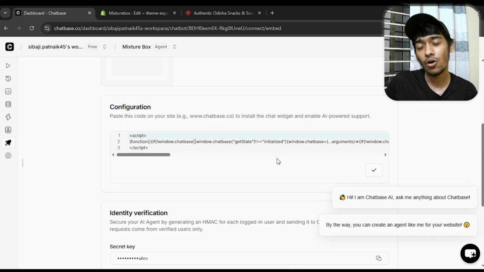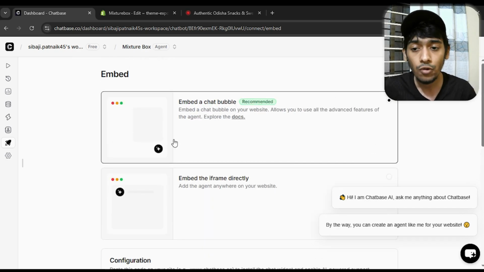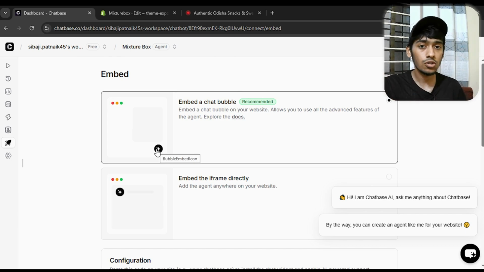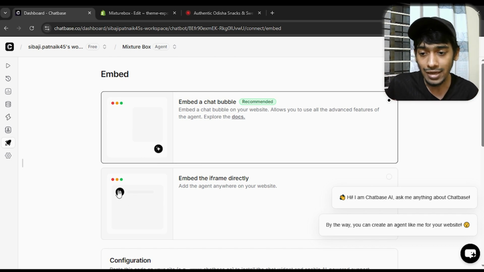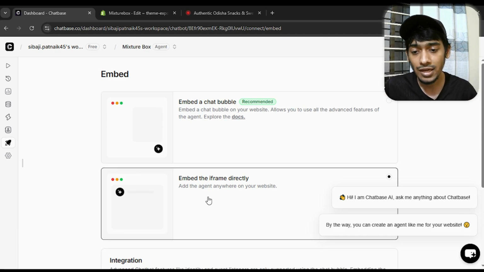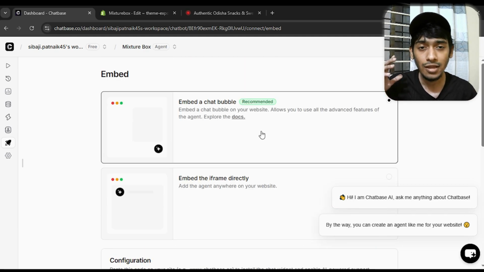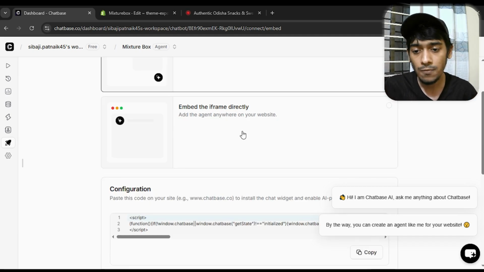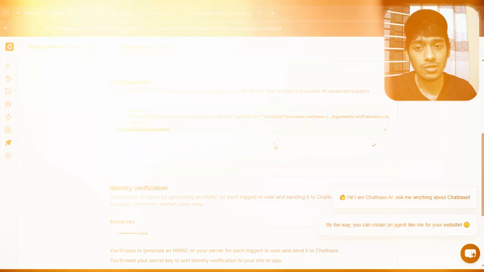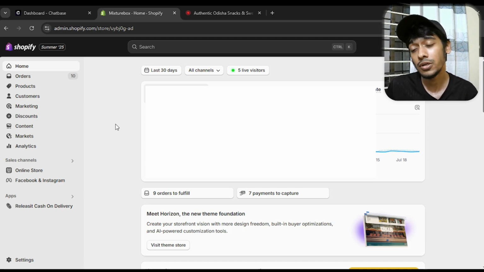So right now it's copied, and you can also see how it will look. It will look like this at the bottom right of the website. And if you need that, you can select it and copy the code. It's very easy, but in this case I need it at the bottom right of the website. Okay, so I copy that again, and after that I will come to my Shopify website.